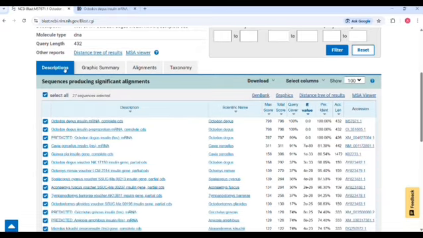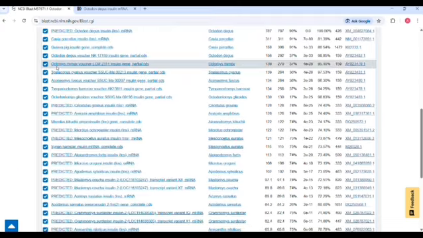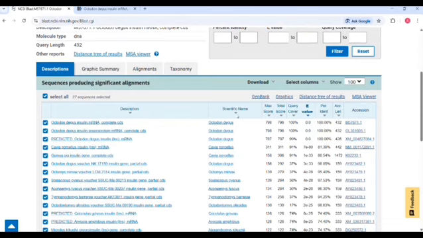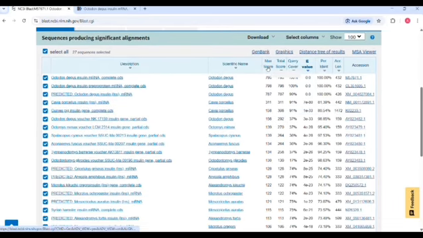So there are four tabs: description, graphic summary, alignment and taxonomy. Here, first in description, they have given many sequences of species and the scientific name of the sequence, and their maximum score. Maximum score means how much they have obtained, and total score and query cover. Query cover like 100%, 99%, 91%. They have given E value as 0, 7E-18, 1E, 3E. This E value must be lower to give a better result. E value always must be lower.